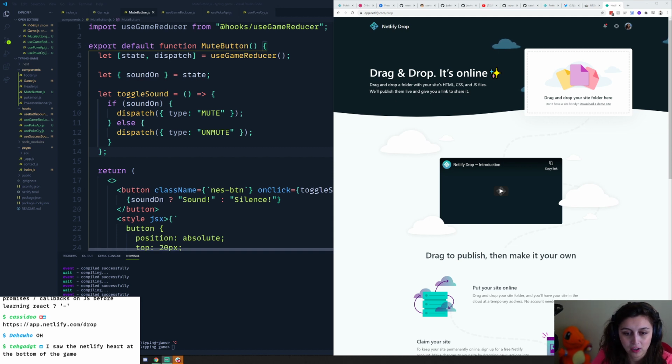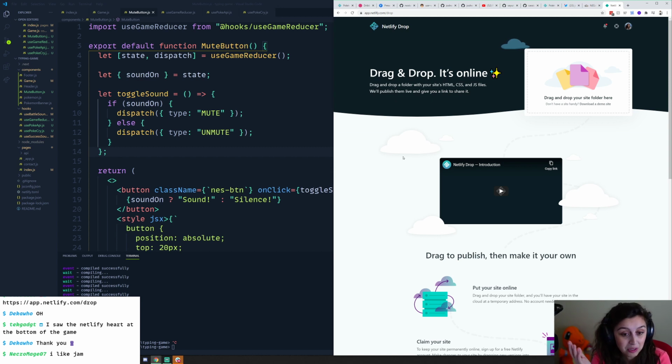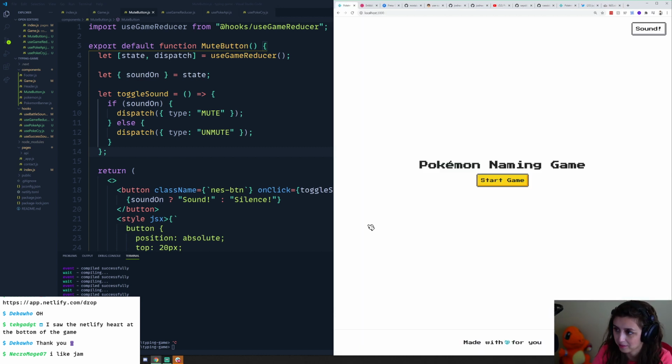Should I know promises and callbacks in JS before learning React? It would help. Sure thing, you're welcome. Full disclosure, I do work at Netlify. But I was using this before I worked at Netlify. It is very, very simple. And the fact that you can literally drag and drop a folder and it's just done, that's great.